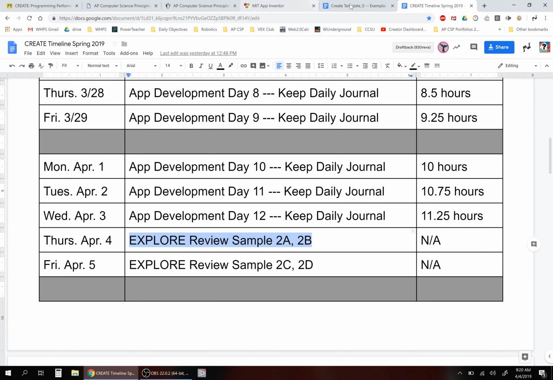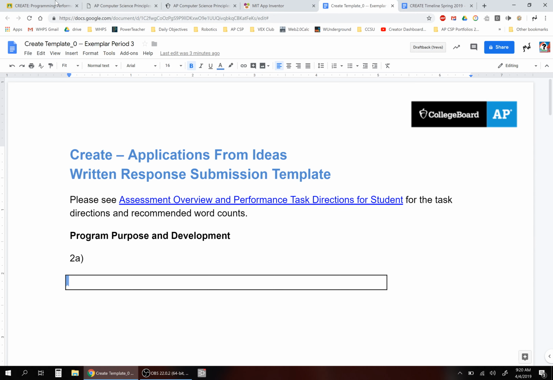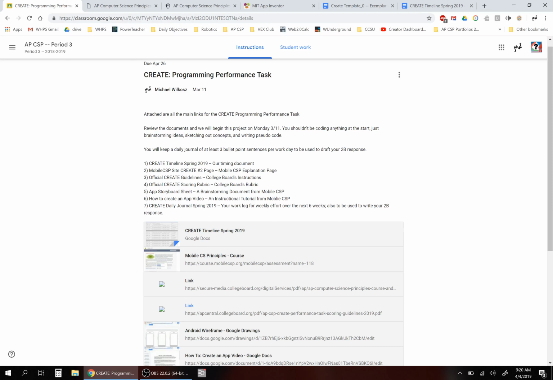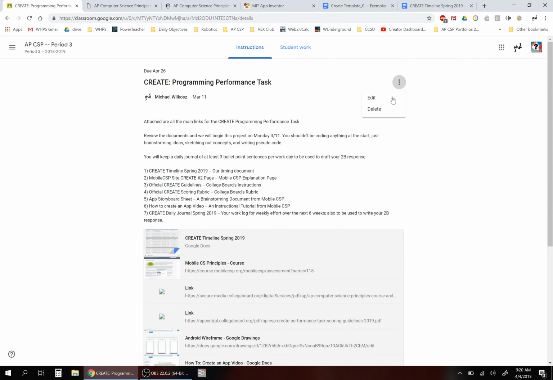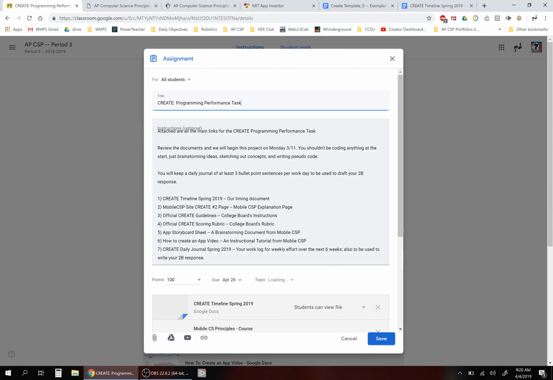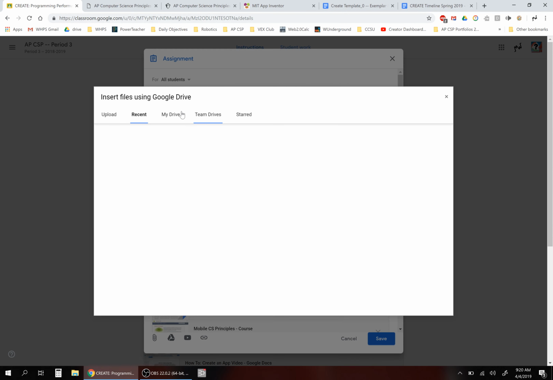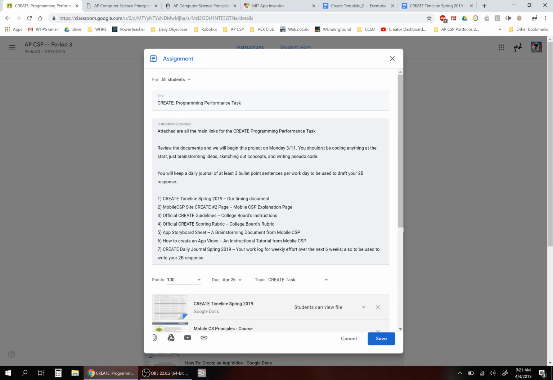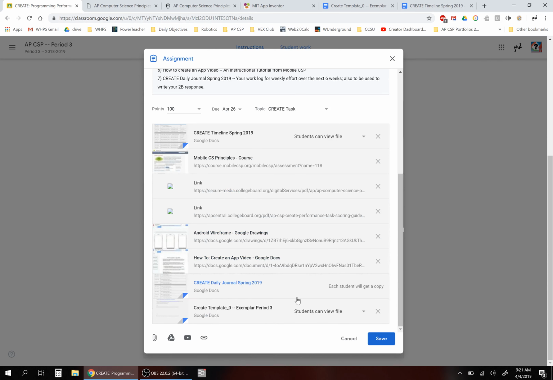I'm going to give you view permissions on this document through the classroom. So I'm going to add a document on here. This is period 3. We'll go edit. And if I attach a Google Classroom document, and if I go to recent, it should be this create template 0, exemplar period 3. So where did I get that exemplar document? I'm just giving you can view the file for right now, so that way you can open up and see the document as it grows.